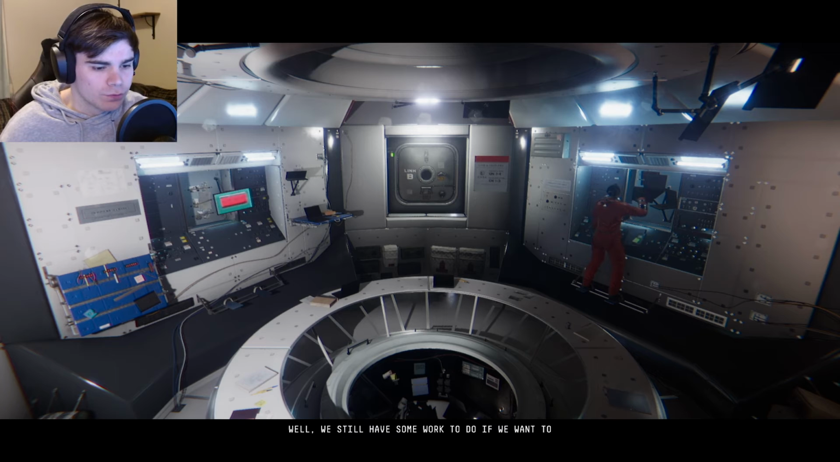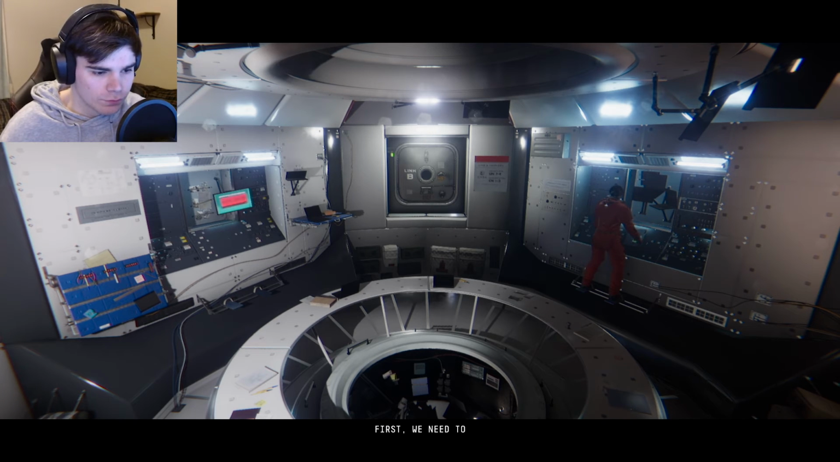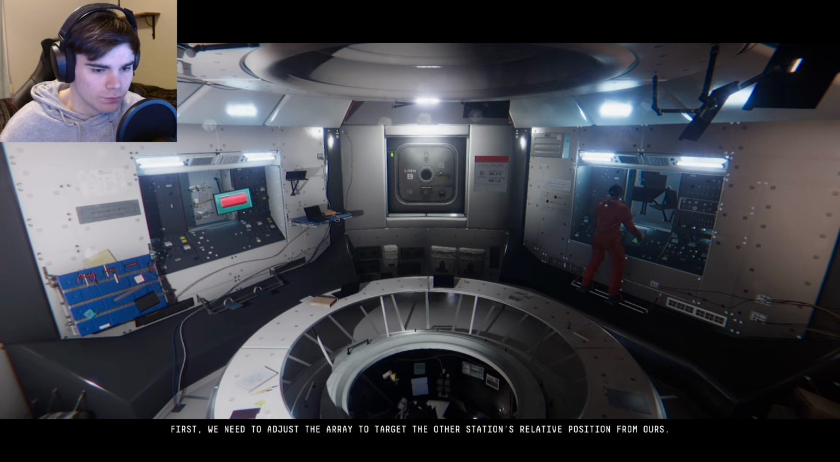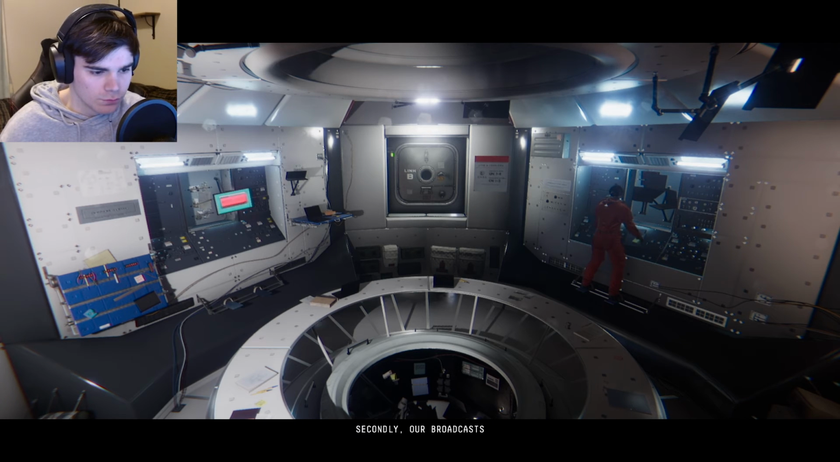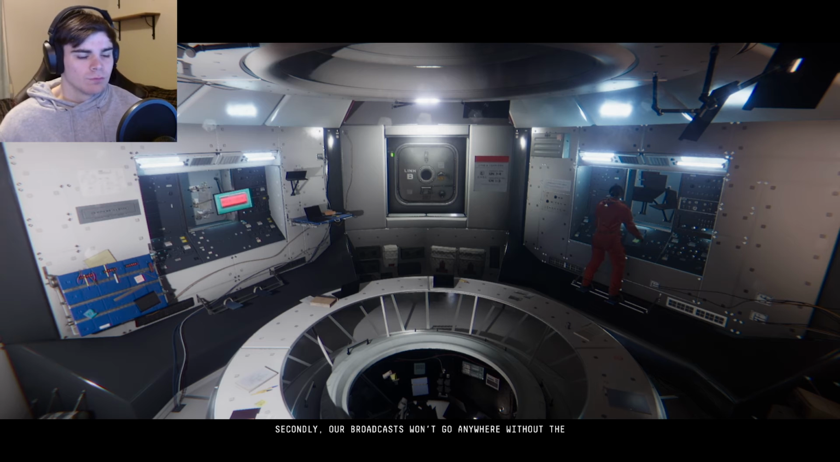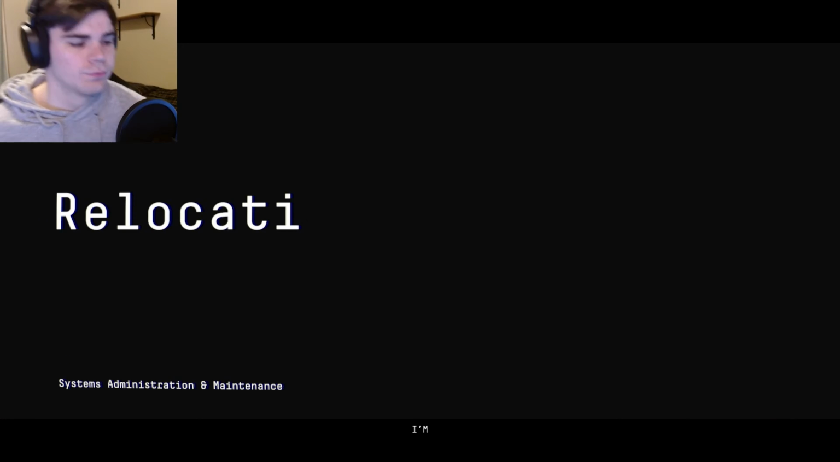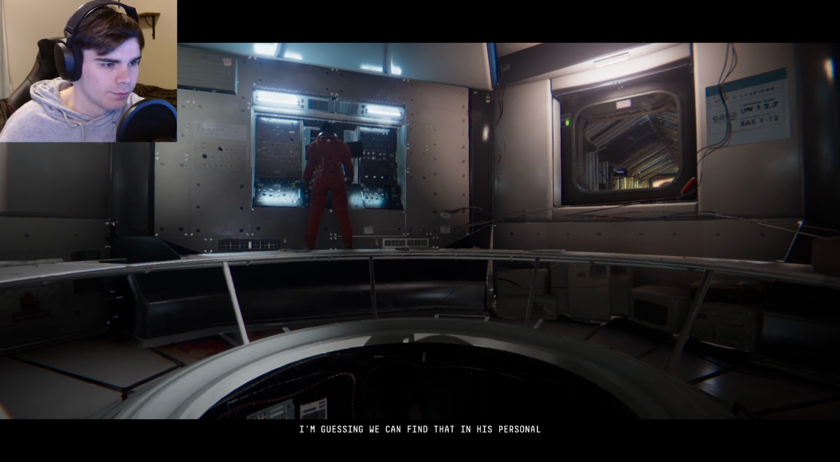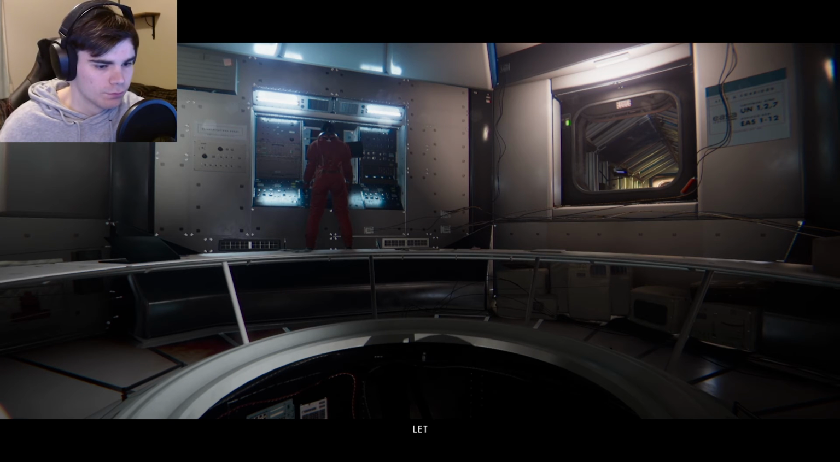Well, we still have some work to do if we want to speak to anyone. Yes, we do. External comms looks good, but the array is facing the wrong way. So, looks like to get a signal out, we are going to need two things. First, we need to adjust the array to target the other station's relative position from ours. The astrophysics lab may have some answer to that. Secondly, our broadcasts won't go anywhere without the captain's authorization code. We can find that in his personal module, EAS-7. Let me know what the authorization code is so that I can enter it into the system.